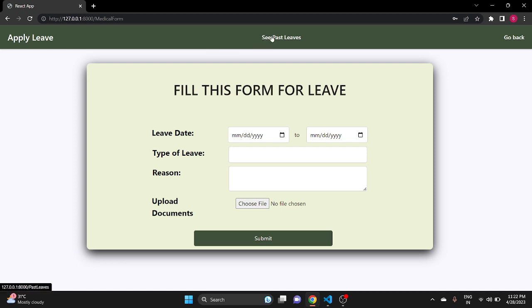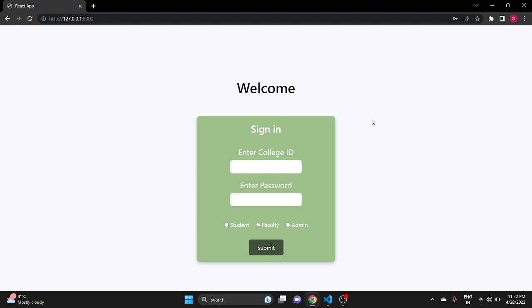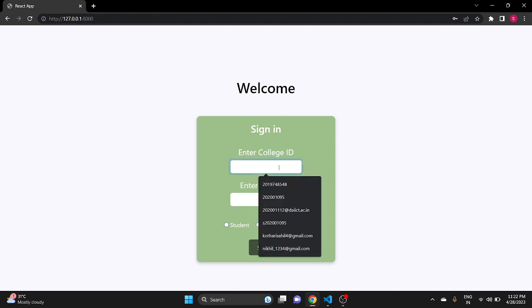And this system also has a functionality of seeing the past leaves, like fever, back pain, headache, and their current status, like whether they have been denied, approved, or whether it still remains pending in the database system. So this was all about the functionalities of a student. Now we will look at how the system will look if a faculty tries to log into the system.